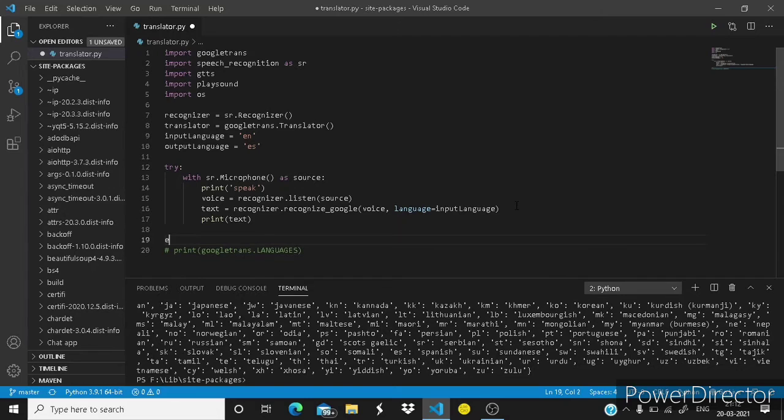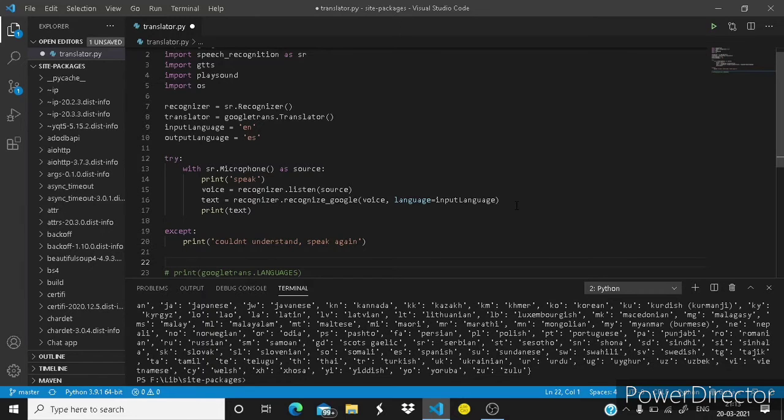As we have added a try block, we should add the except block, and here you can write something like couldn't understand, speak again. And then let's make a variable translated. This is the actual thing. Now our voice is converted into text here in this part.